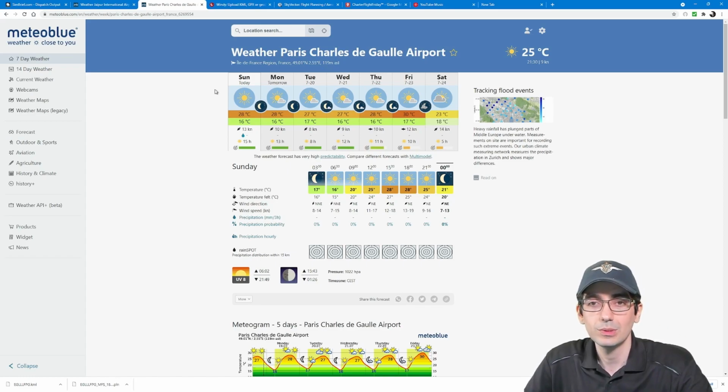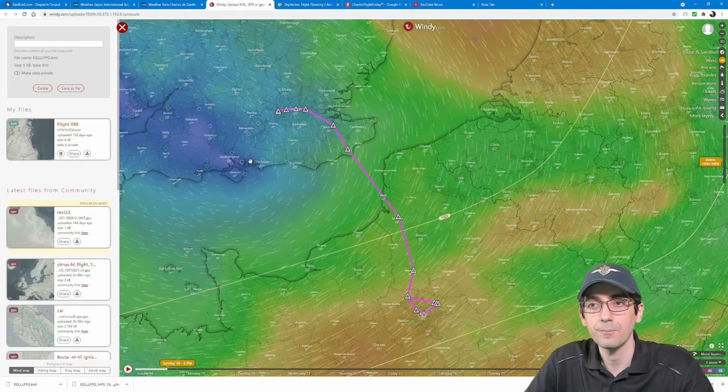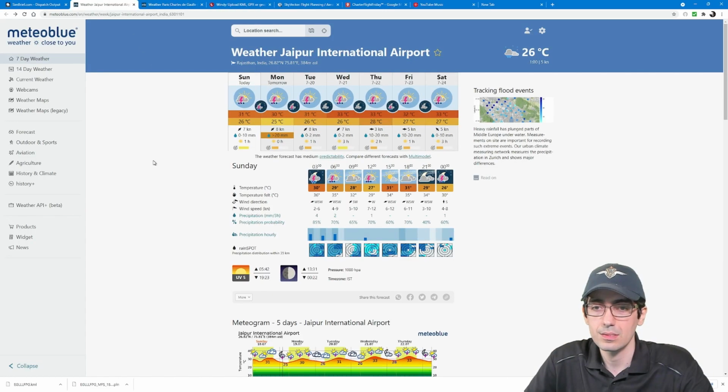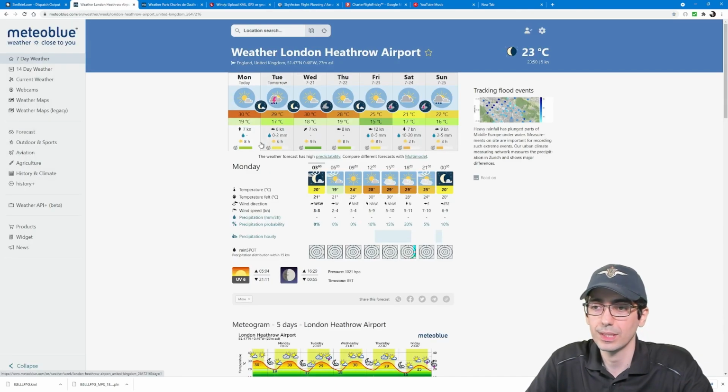Now, if you want to use meteoblue, I should mention that it doesn't have that easy tool of just uploading the KML file. So basically what you need to do is entering the ICAO codes, just finding the airport that you're flying from or flying to.